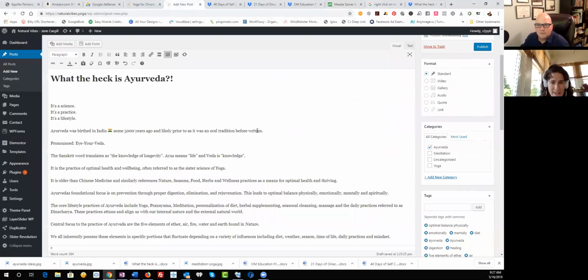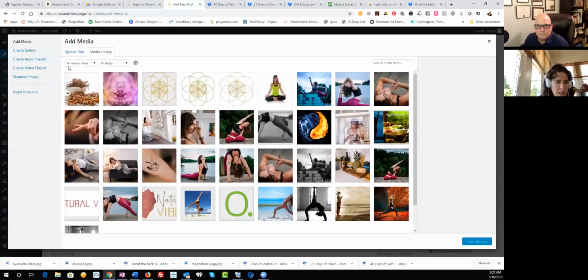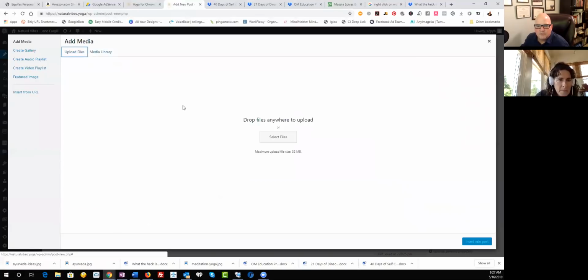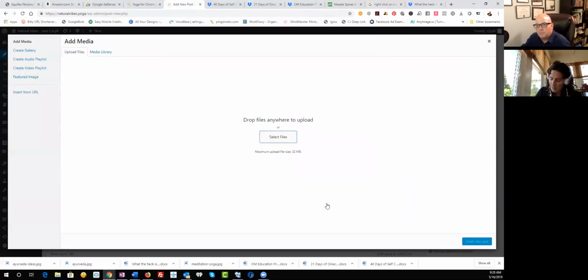I clicked on the cursor before, traditional before written right here. I want this image to go somewhere over here. We could even have it go a little bit higher. But all I'm going to do is click Add Media, and again, upload files, select files. And here's my image. I'm just going to bring this in and open it.